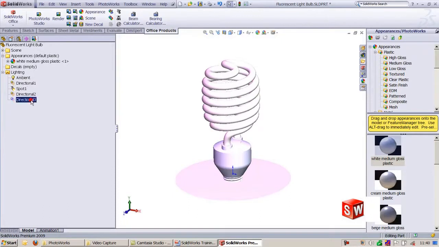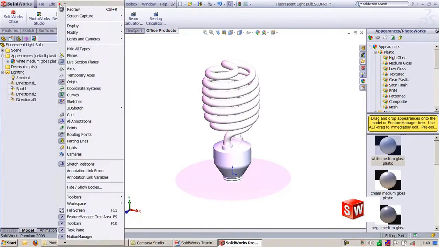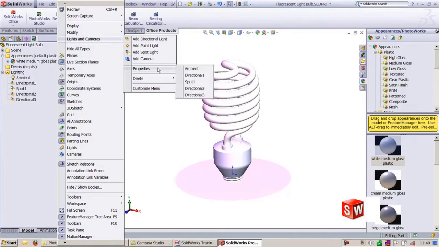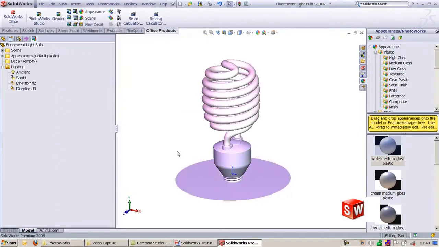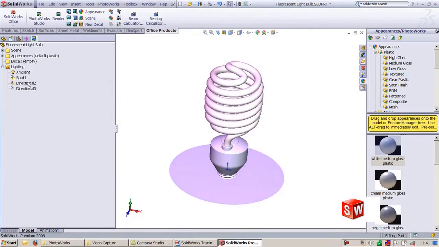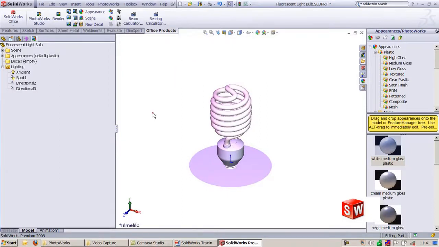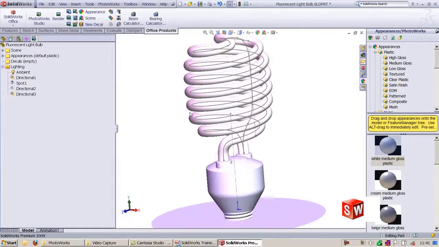I don't require this light. Delete this, or we can hide this. We go to view, light, cameras, properties, delete which light? Direction 1. Not direction 1, direction 3 I should edit it. I should switch off the direction 3. I think direction 4, no. Which light we switch on, I don't know. Okay, let's see how this works out.